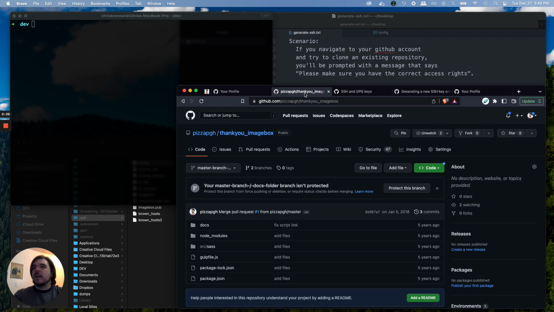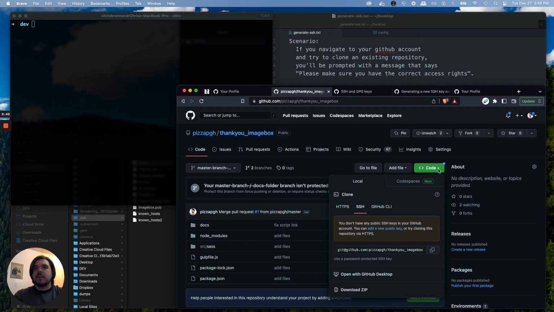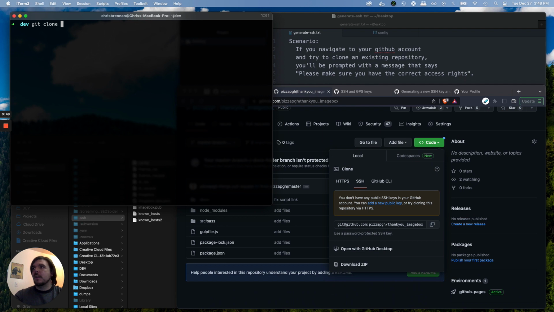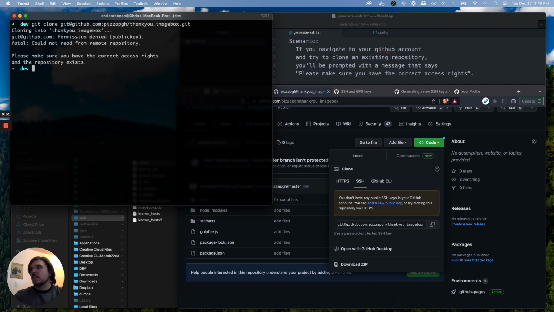and say, all right, I have some stuff in here. Let's go ahead and pull some stuff down. So if I want to go to my project, go to clone, git clone. All right, now you're going to get a lovely message that says, please make sure you have the correct access rights. So that means you need an SSH key. So when I got this, I was like, oh crap, it's been a long time. Yeah, I don't know how to do this.